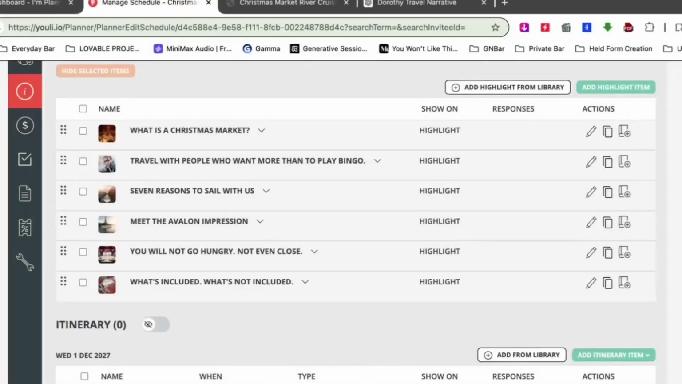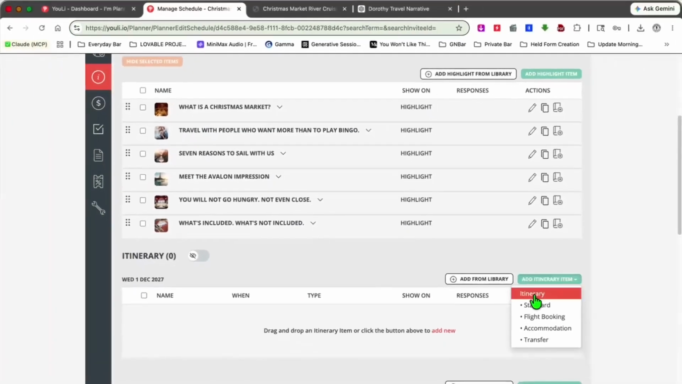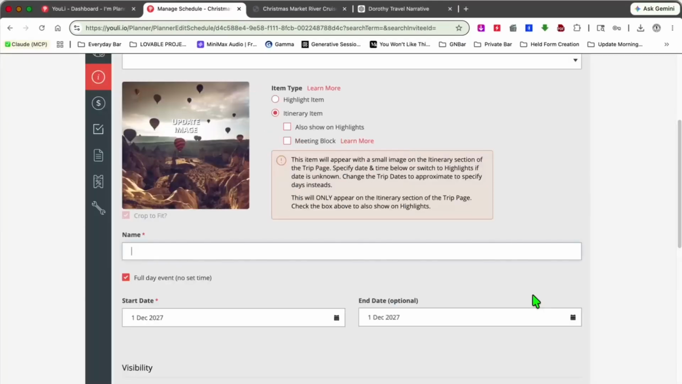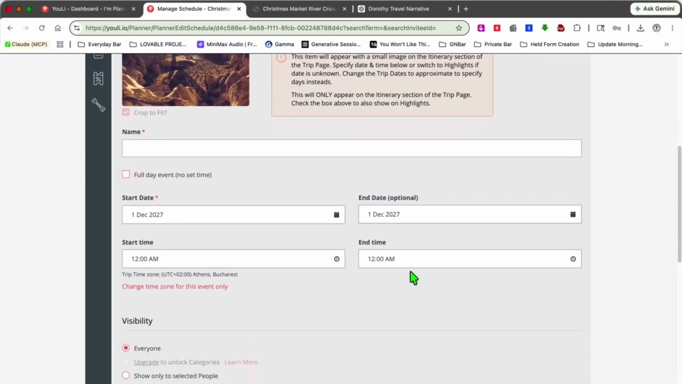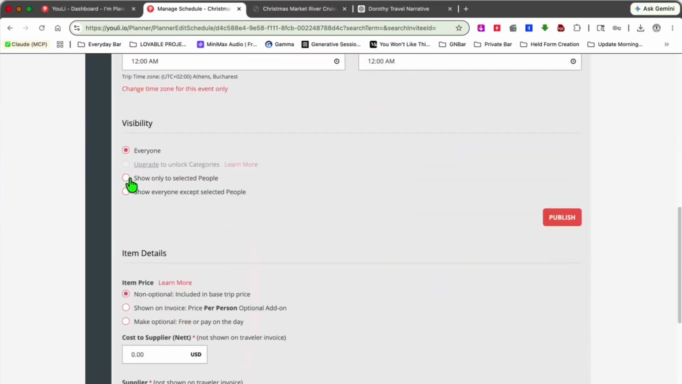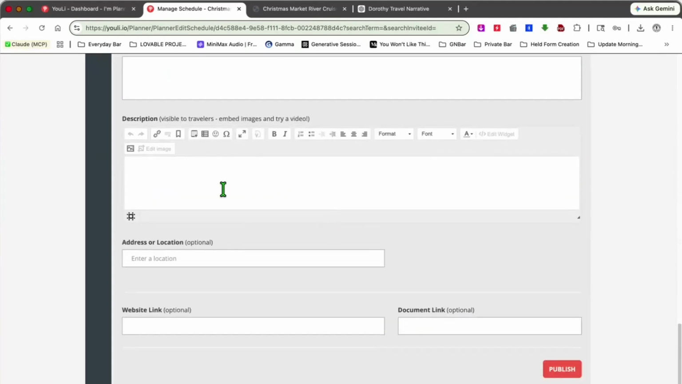Your itinerary is set up exactly the same way as your highlights, except for one option. I'm going to say that this is just a standard itinerary item. I'll still put in a name. The only difference is that I've got a place for a date, a start date, and an end date. And if this is happening at a particular time, I can put in a time. Otherwise, you can make all of your itinerary items optional to pay, and there's still a place for a description. I'll go put in some of those details now and be right back.